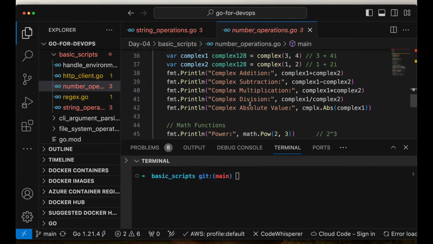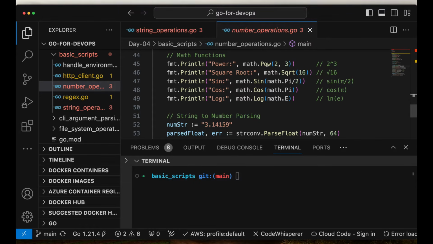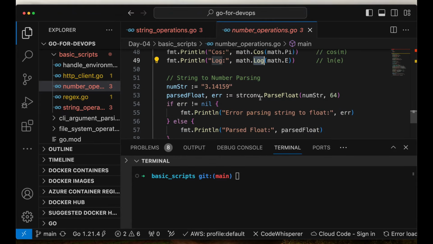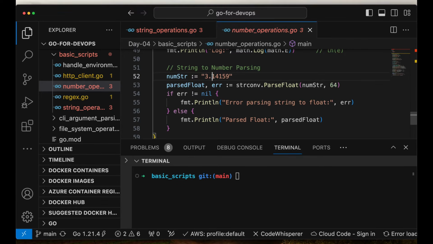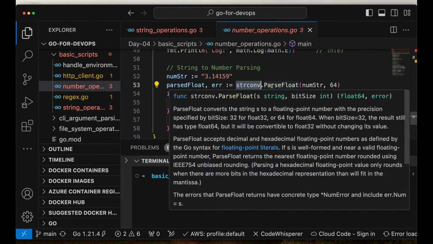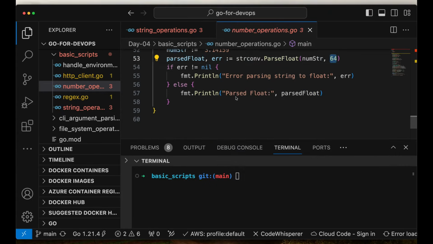Now to complex, you can see the complex function getting used for the type conversion, and there are different math operations like power, root, square root, sin, cos, log. All these things you can calculate using the existing math library. And for string operations, for example, if you have a string that you want to convert to a float number, I can use strconv, the string conversion module that you will be importing, dot ParseFloat, to pass the number and the particular float type you want, and that's all you do.